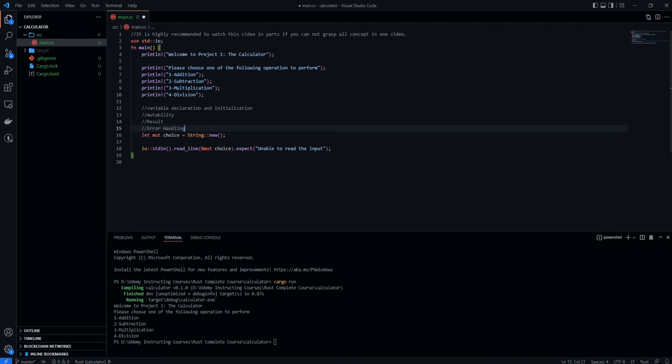It's not stopped immediately. So that's the difference between the expect and the unwrap function. You can use both, but it is recommended that you use the expect function for a graceful and a very stable code base.